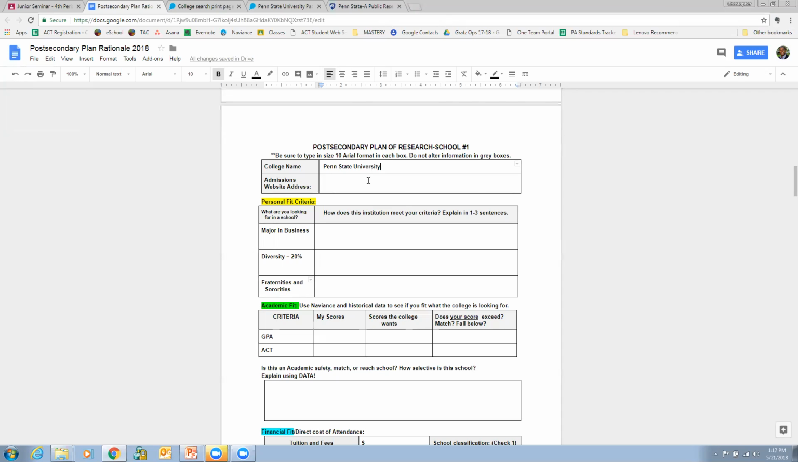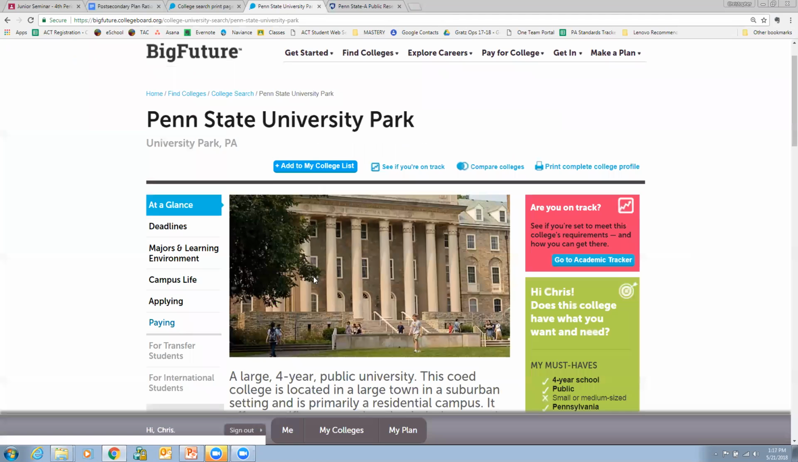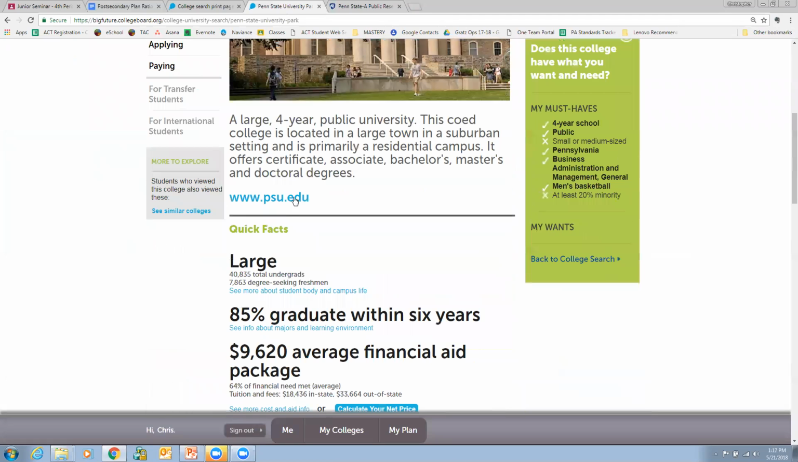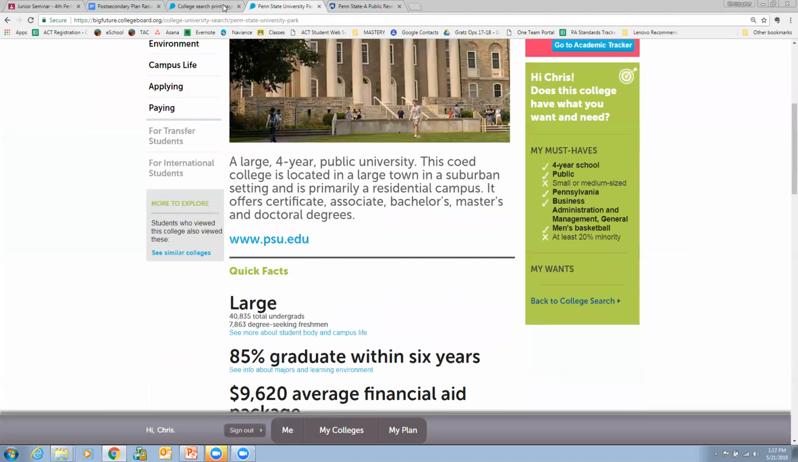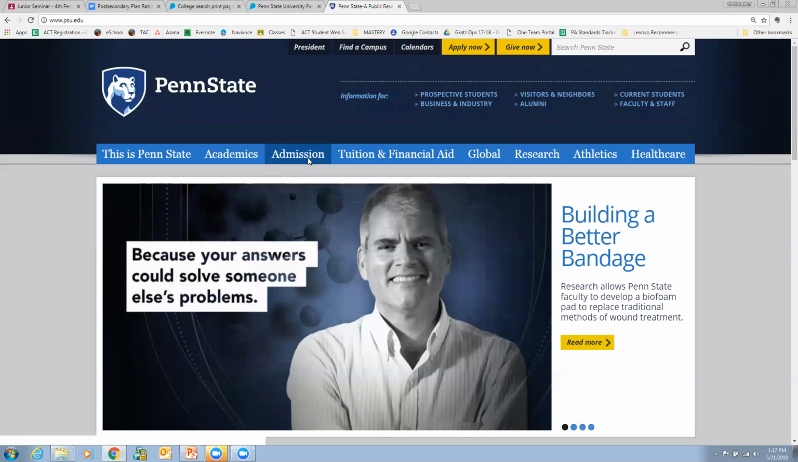And then the admissions website address. This is the thing that I was going to go to in the last video, and I couldn't get there in time. So now when you go to Penn State, psu.edu, which is also right on the home page once you go through Big Future and you see your list and you want to click on that link, you'll see psu.edu. You can click on that link, it'll bring you here, but I want the admissions website. So I'm just going to click on admission. That's going to take me to the admissions page for Penn State.